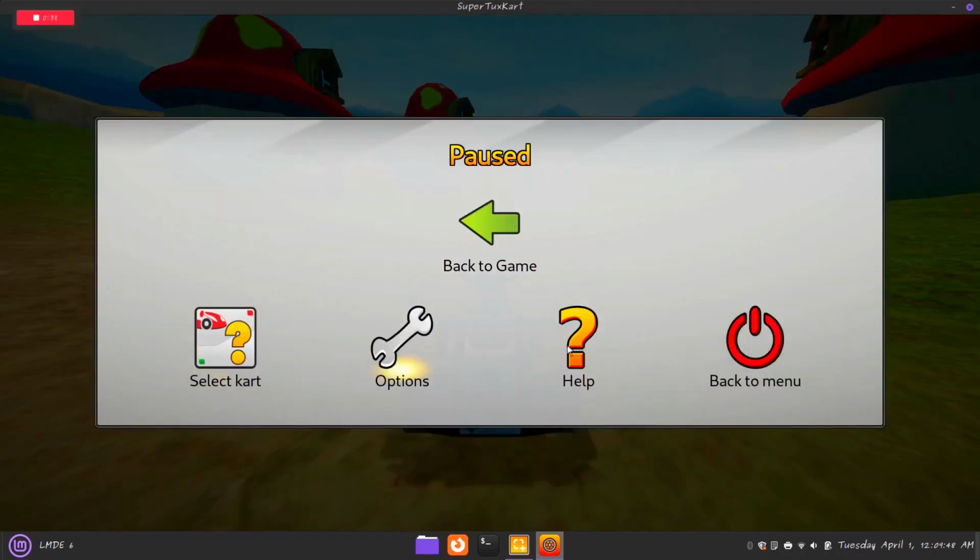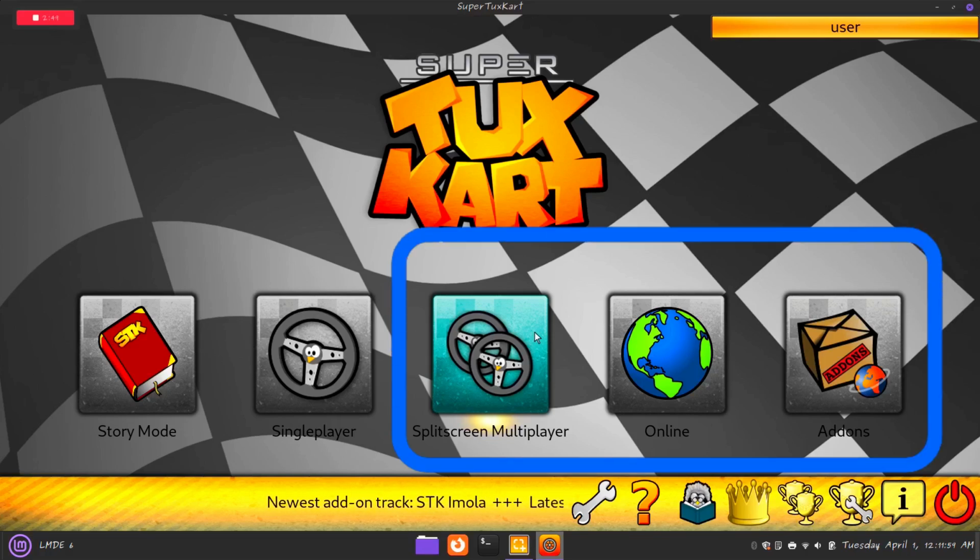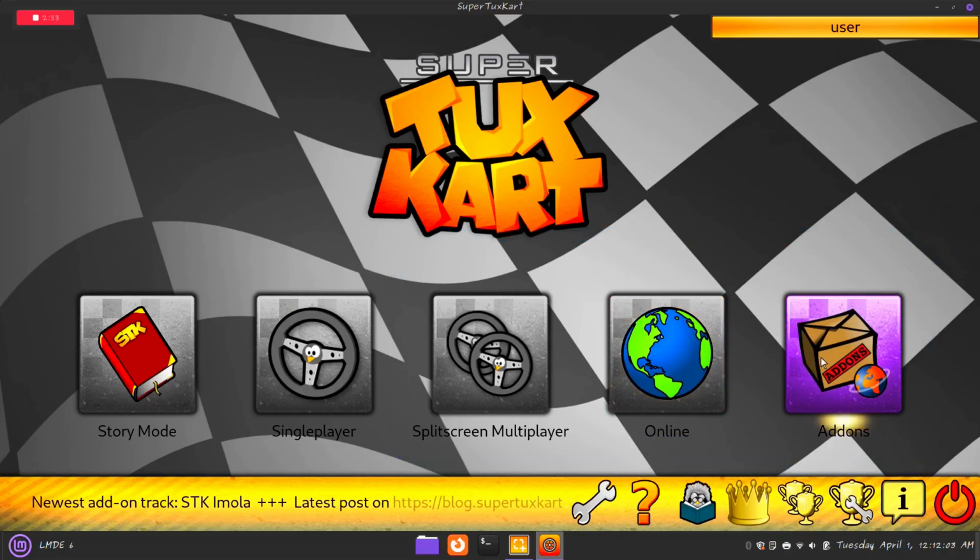The other big icons here are multiplayer, online, and add-ons, where you can play online or play with multiple people and mod the game with community-made karts and tracks. I haven't gotten a chance to try out any of these yet.